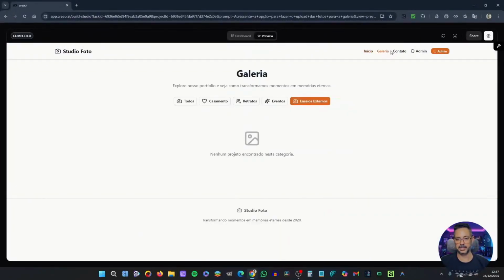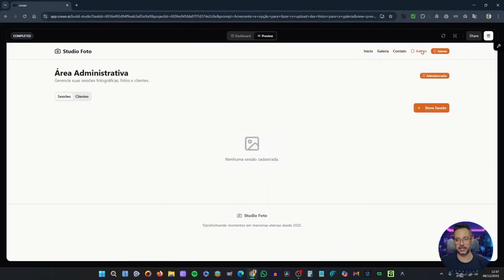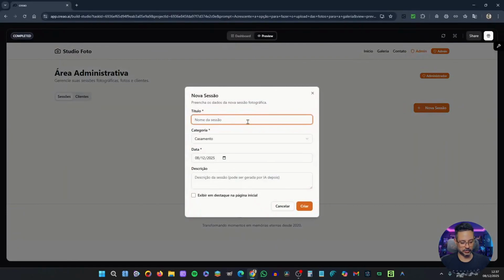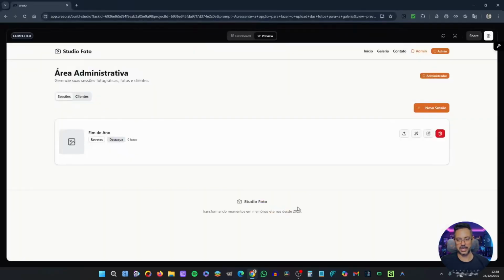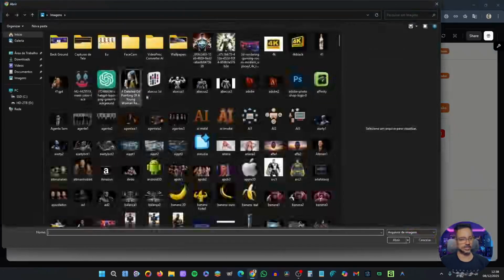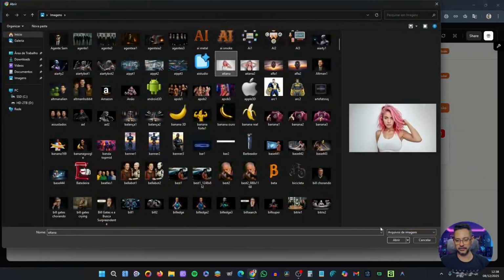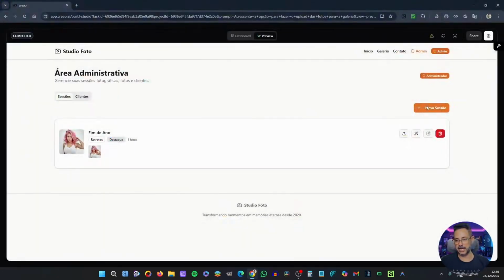So, home, gallery, contact. And administrator. I'll click here to start a new session. I'll choose the name here. Portraits. I'll leave the date as it is. And I'll ask it to display as a highlight on the homepage. My new session has been created here. Now I'm going to upload my image here. I'll select the file and pick any photo I have here. Done. My first photo has been uploaded.